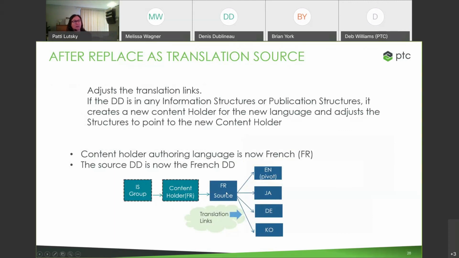So going forward, you would only ever edit the French, and you would go through the translation process to update any of the other languages. And as I said, it'll adjust any structures, any information structures, publication structures that are using that document. It'll adjust those to now have the correct authoring language and point to the correct source.